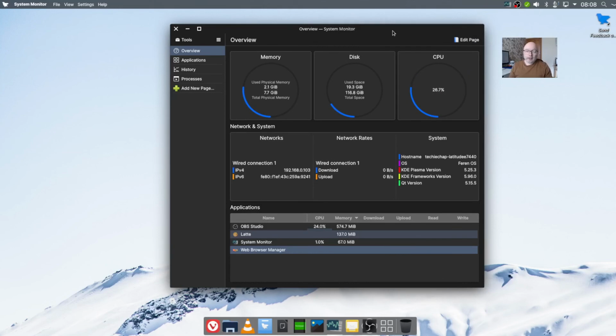What I would say is that Feren OS at the moment on my installation here, and it may not be on your installation, but on my installation here, which is straight from the ISO, clean install, it has been a little bit buggy and there have been some issues, so I've got to give it 3.5 out of 5. Yeah, 3.5 out of 5 for Feren OS.